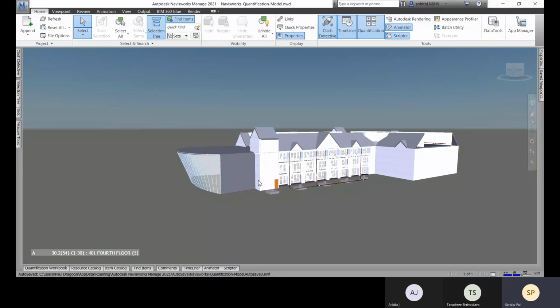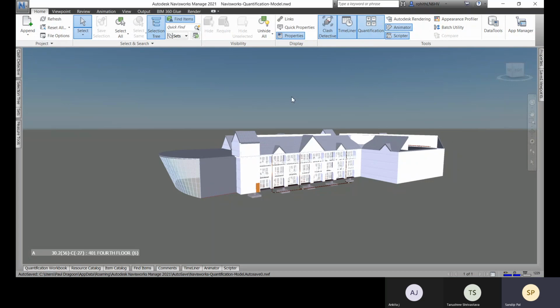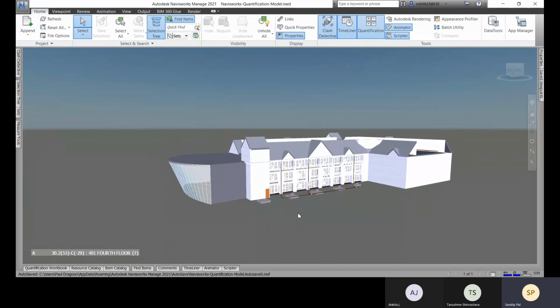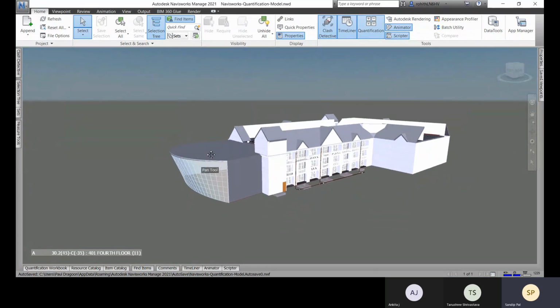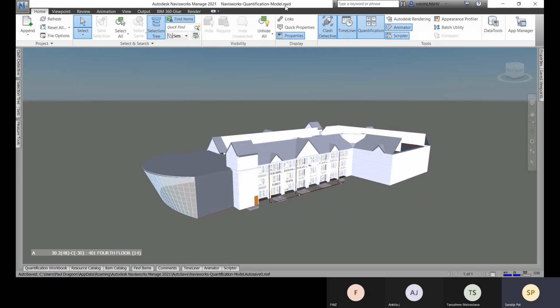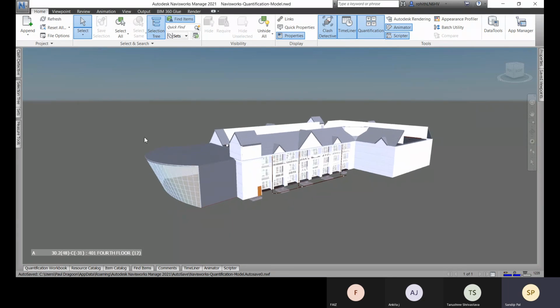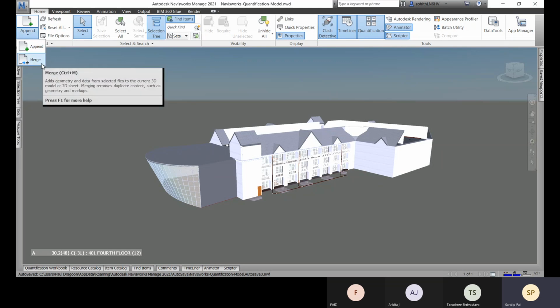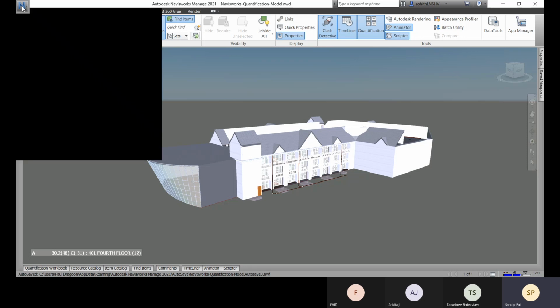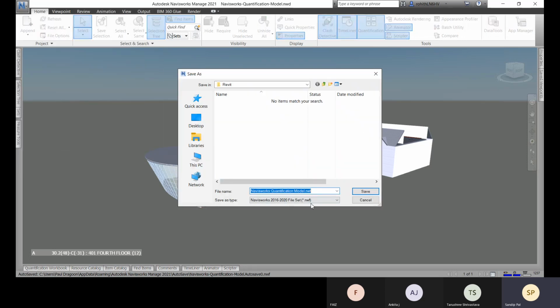All right, so today we are going to look into quantification within Navisworks. For that, what you should do first is open an NWD file. This NWD file is opened right now, and you know how to create an NWD file: when you append or merge, save it as an NWD file. While saving, in Save As, let me show you, you choose NWD and save it.